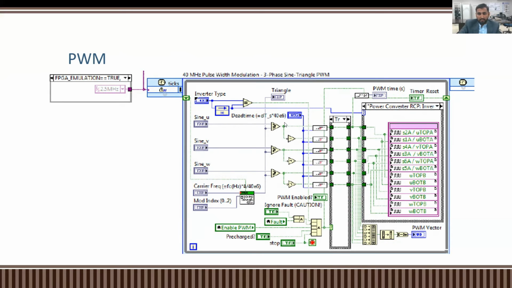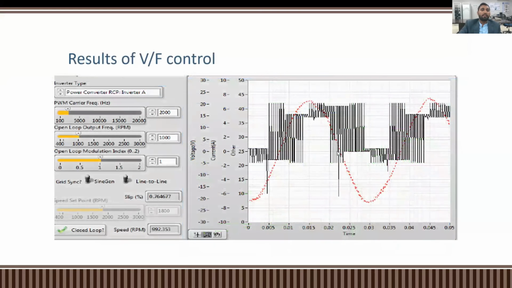Like that, we give the six IGBT switches their inputs as PWM, and that is the inverter. If we set the inverter enable to true, then this will forward the signal to the power converter. And if we set it to false, the signal will not be forwarded to the induction motor. Here is the result of V/F control, where we have made the PWM.